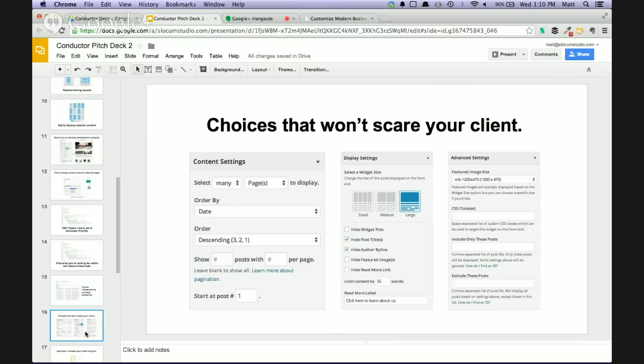And choices that won't scare your client, right? So when we take a look at the widget on the front end, it's very easy to use, or at least we hope it's very easy to use. And as potential beta users, it's going to be essential for us to get your feedback, right?